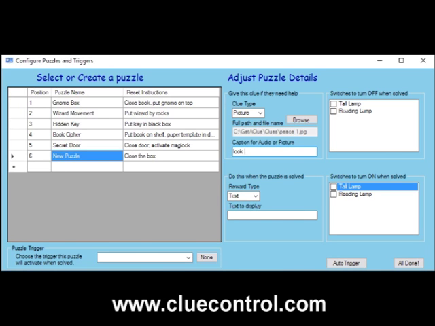And underneath the pictures, you can have a caption. That displays at the bottom of the picture or at the bottom of the video or while the audio is playing to give the players extra clue or extra context if they need it.